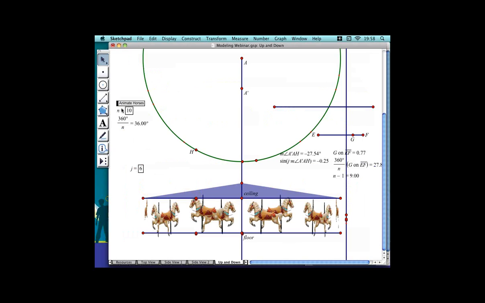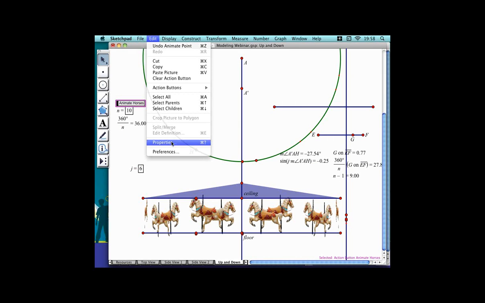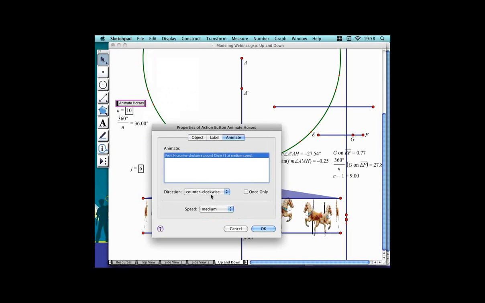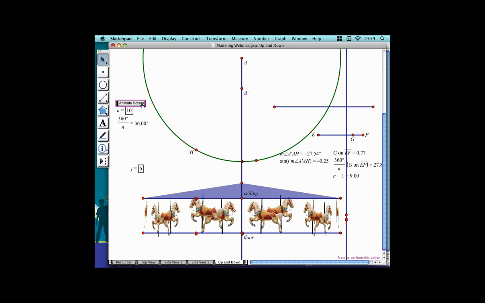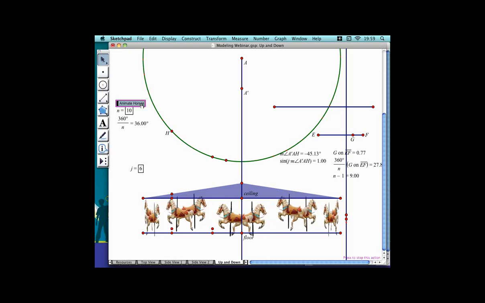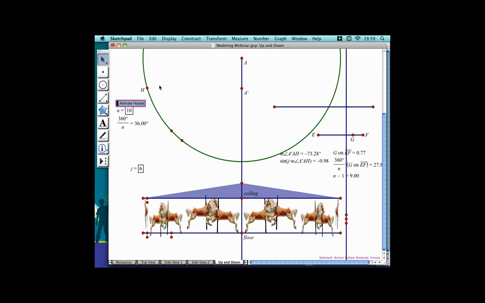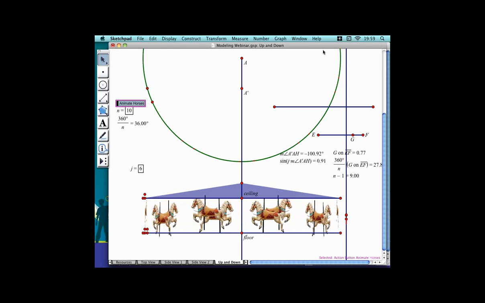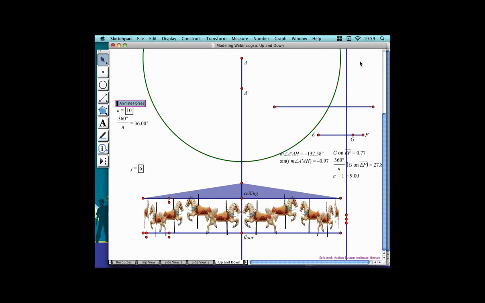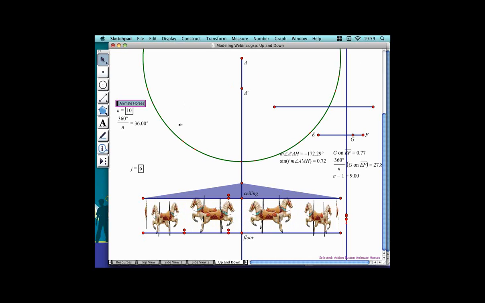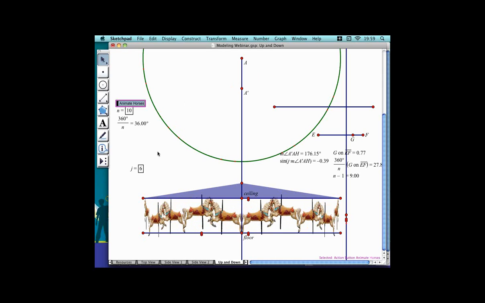So let's go to our last page. Let's look at the properties of the button that actually animates the horses. So I'll select that button, choose properties, and the animate properties allow me to go either counterclockwise or clockwise. So now the horses are going the opposite direction because point H is going clockwise around the circle instead of counterclockwise. They just look like confused horses going backwards. Well, they are confused.